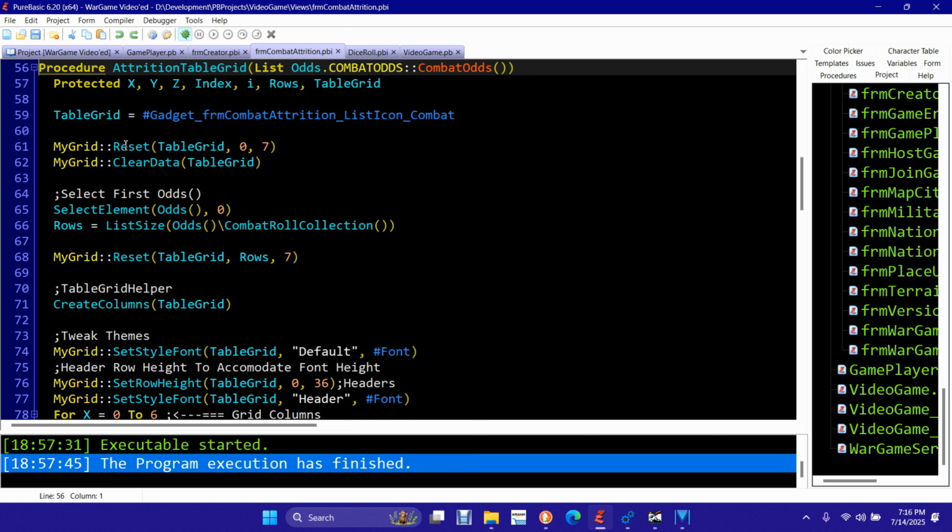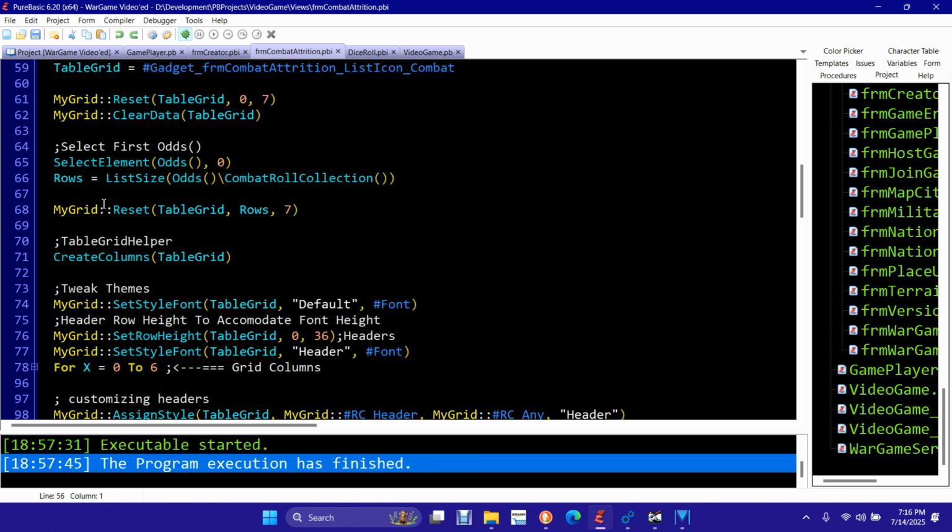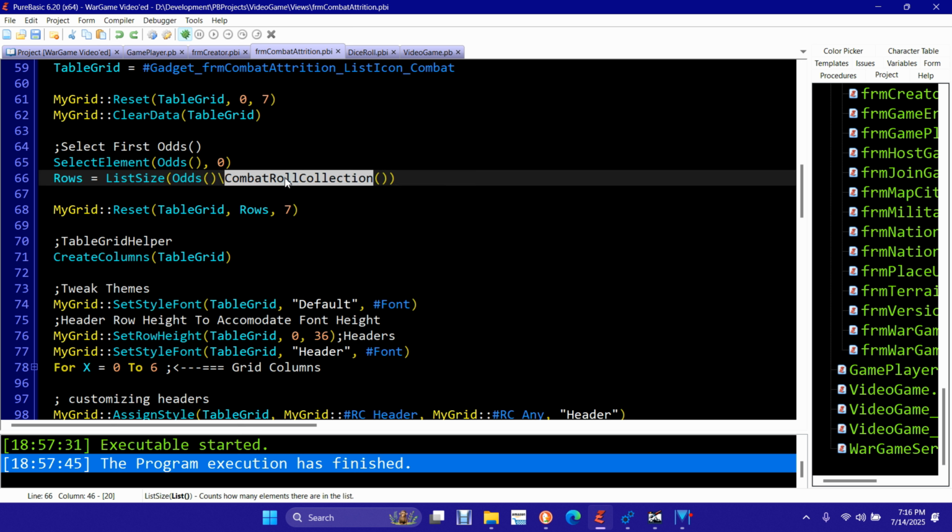But that's just out of habit. And then I go and select the first of the odds, and I get the list size of the combat rolls. That's the dice rolls. So initially, this is going to bring back the number 5. Oh no, I take that back. When you do list size, it'll come back and say it's 6. Normally we do a -1 on the iteration, so we go 0 to 5, but this list size returns a value of 6. So then I can create my grid as 6 rows, 7 columns.